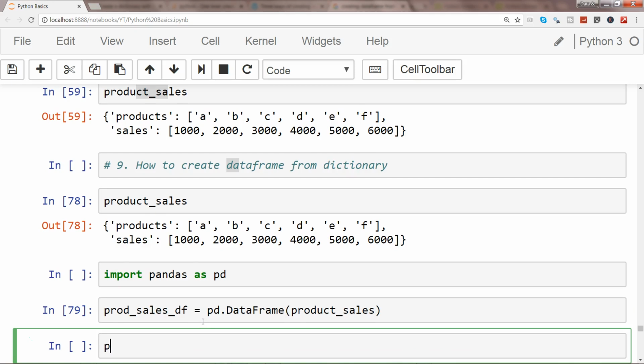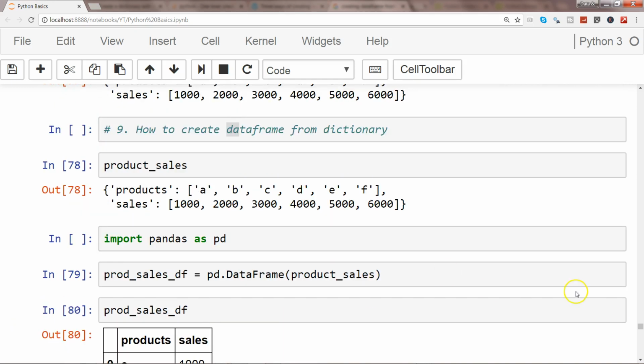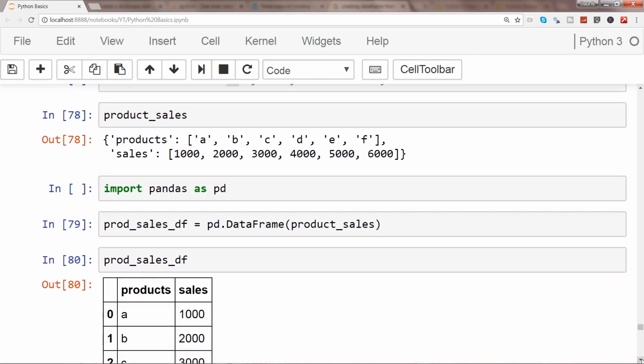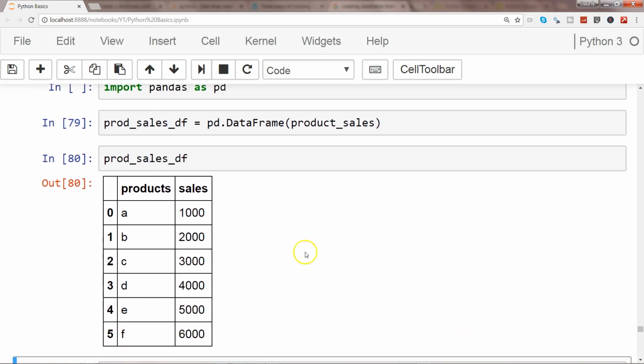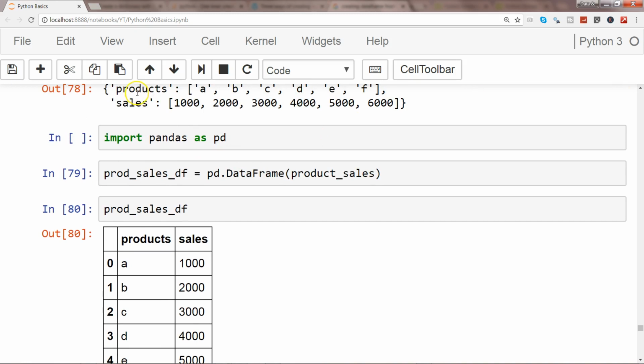Once I do that, I can now see prod_sales_df, and over here, as you can see, we have the tabular format which you are used to seeing in an Excel file or any other data like a SQL table, where we have columns. The columns are coming from the keys. If I go a little bit up, product and sales are coming over here, and then A, B, C, D, E, and 1000, 2000, 3000, their sales information, is coming over here.